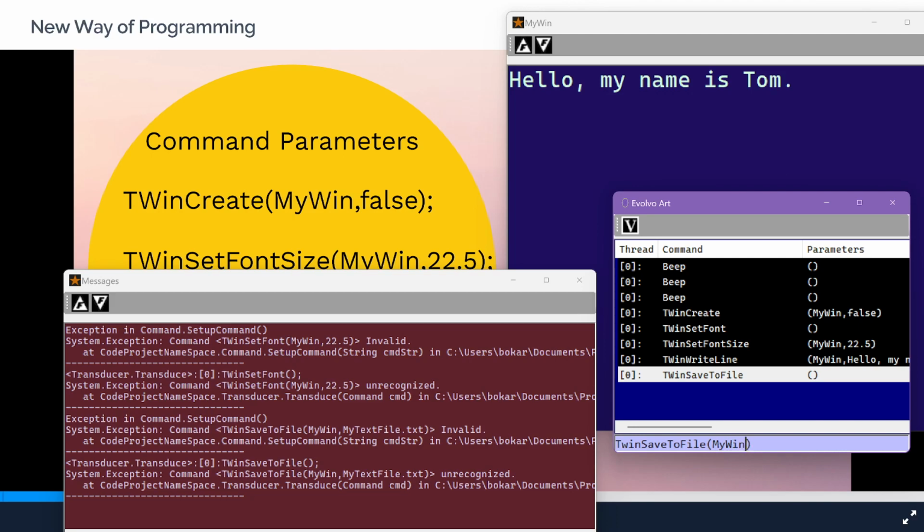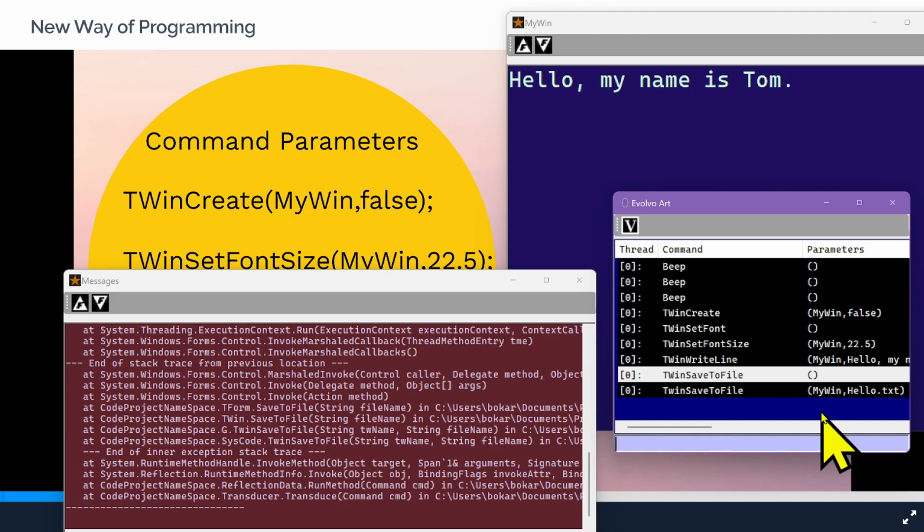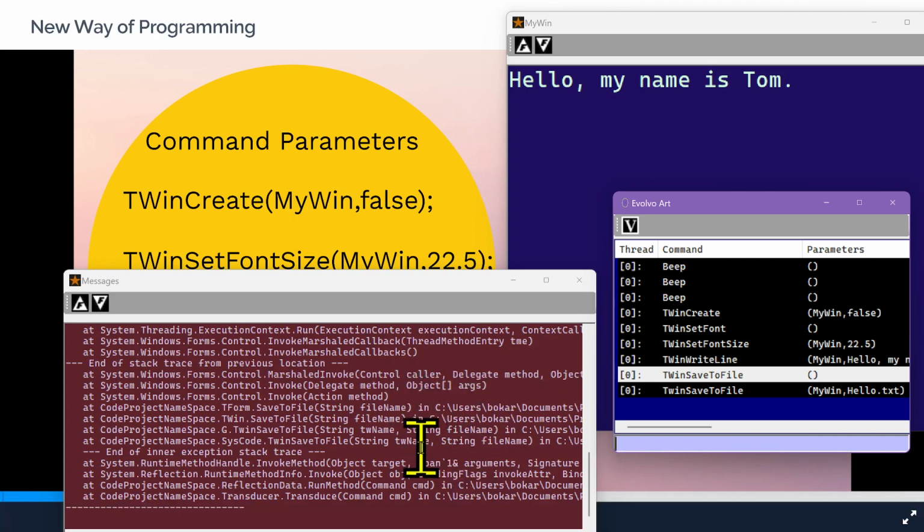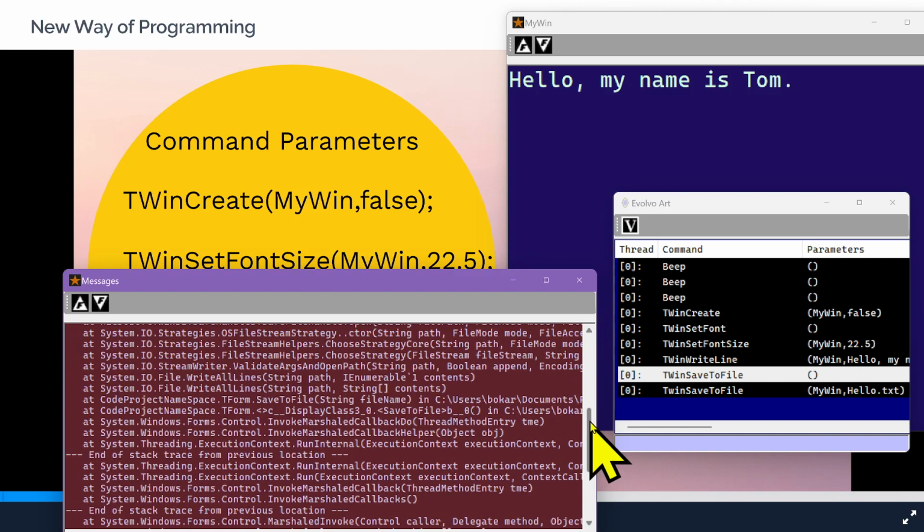just to keep the commands consistent, comma, and here I'll just type hello dot text and see if that works. Okay, and that didn't work either. So let's see what the error message is. Let's scroll up a little.